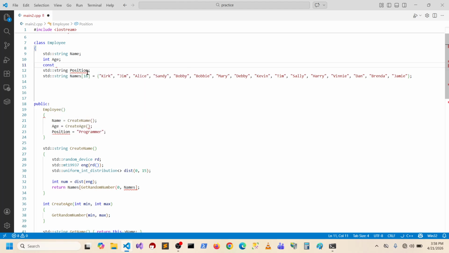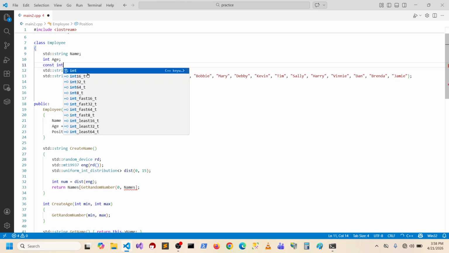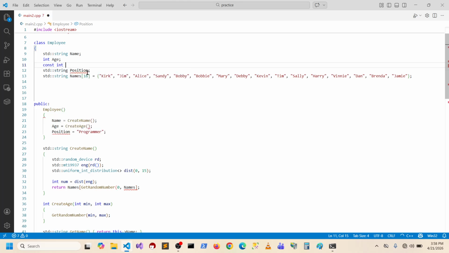It's a good name for that. const int max names 16.